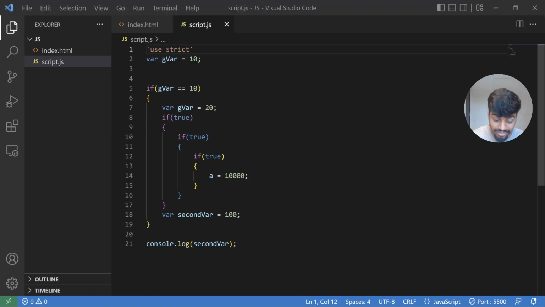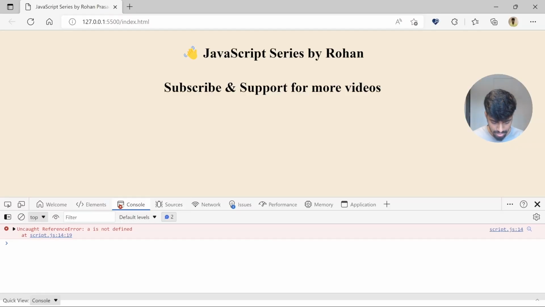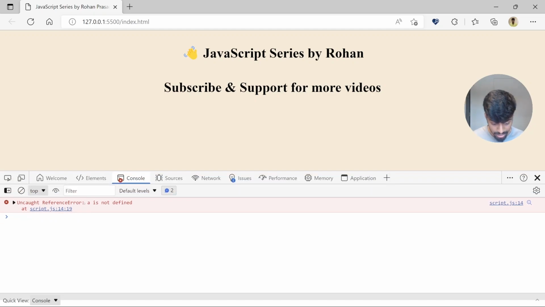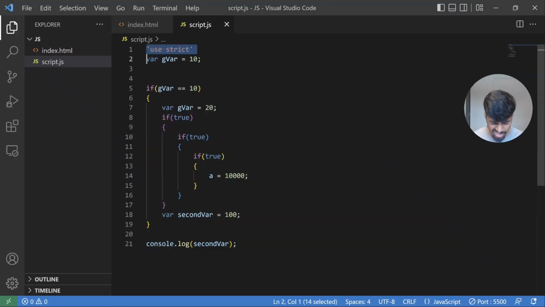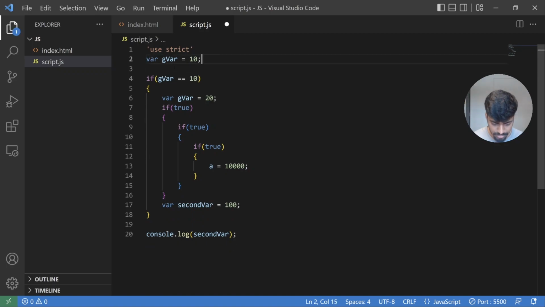Now this program was running very nicely without any errors in our browser. Let's go back and see what happens. If you see, this program gave us an error: a is not defined. So strict mode tells you that you can't declare a variable just like this, you need to specify a keyword for declaring a value. You can't go ahead and create variables anywhere you like and end up creating a global variable. So if you just add strict mode, it will convert into a strict program.